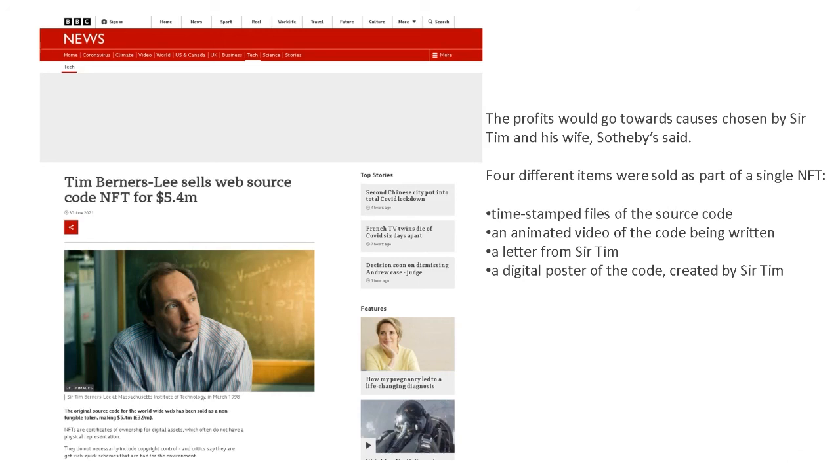If you really look at what this NFT constituted, it actually had 4 different items. These items were the timestamp files of the source code, an animated video of the code being written, a letter from Sir Tim, and a digital poster of the code created by Sir Tim. Notice how this piece leveraged the multimedia aspects of NFTs. Not only did he auction off the source code, he also auctioned off an animated video of the code being written. And that created a more original type of NFT.